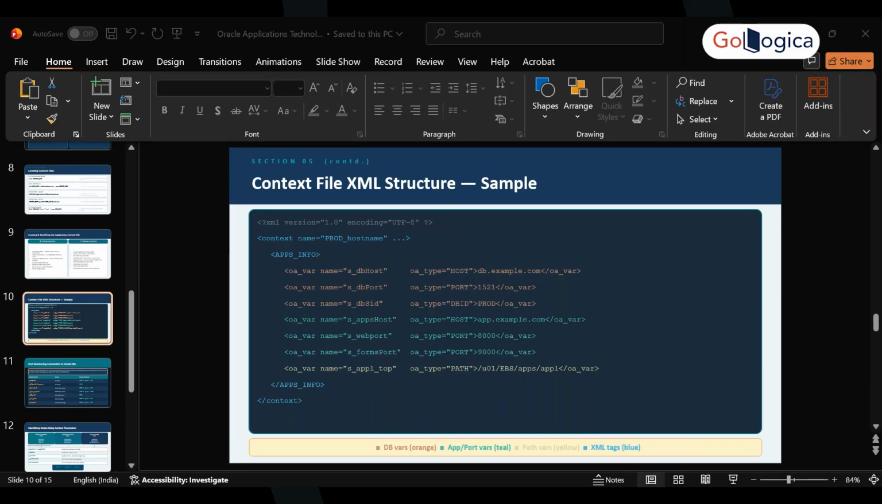You can see here the first one, the name is s_dbhost. This variable stores the database server host name. For example, you can see db.example.com, the particular DNS for the application which we are looking for.